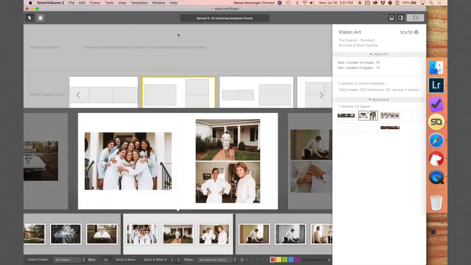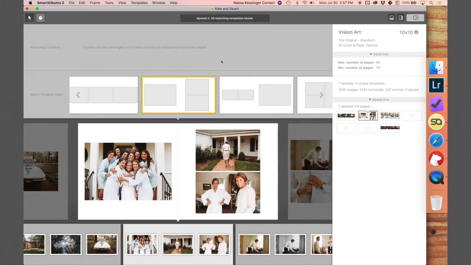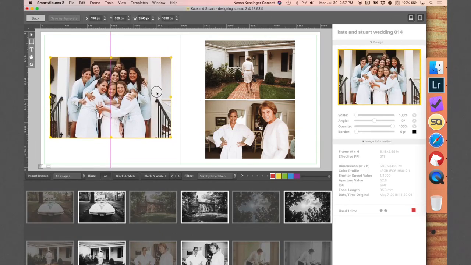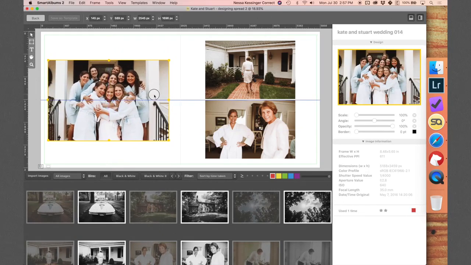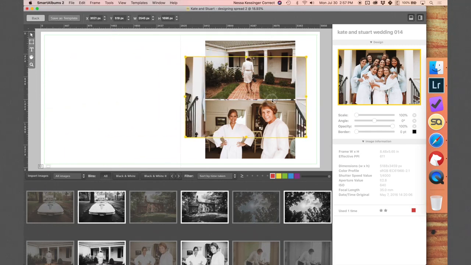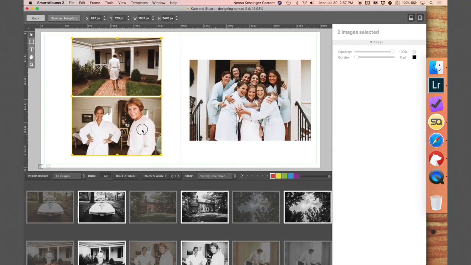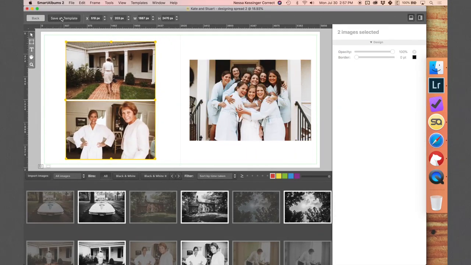I'm going to go in and see, oh, they don't have the exact spread that I'm looking for. Double click on the image and it's going to take me into the designer. The designer is really nice because it has magnetic tools, it has these guides letting me know whenever I'm all lined up. I'm just going to drag this image over here, get it perfectly centered, and then I'm going to take these two and move them over to the side. And I have the option of saving this as a template or just going back. I'm just going to go back. This might not be a template that I use in the future.